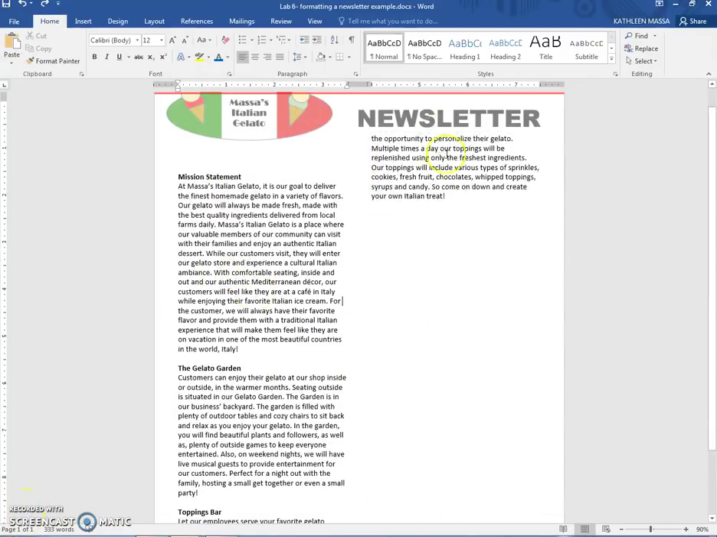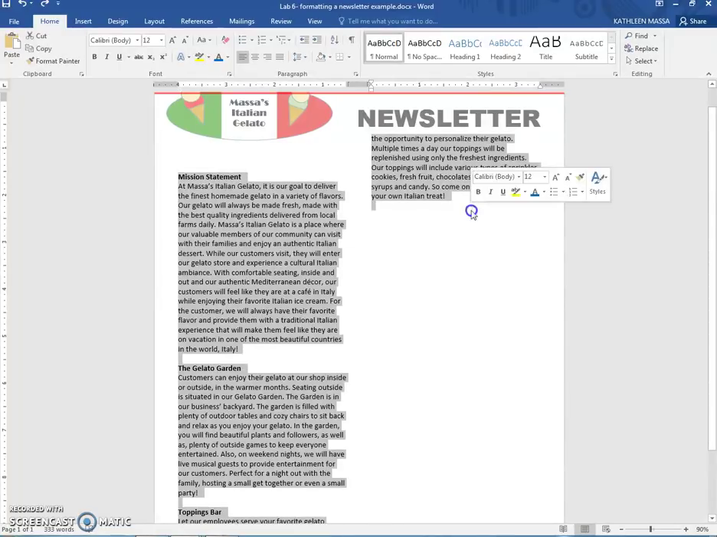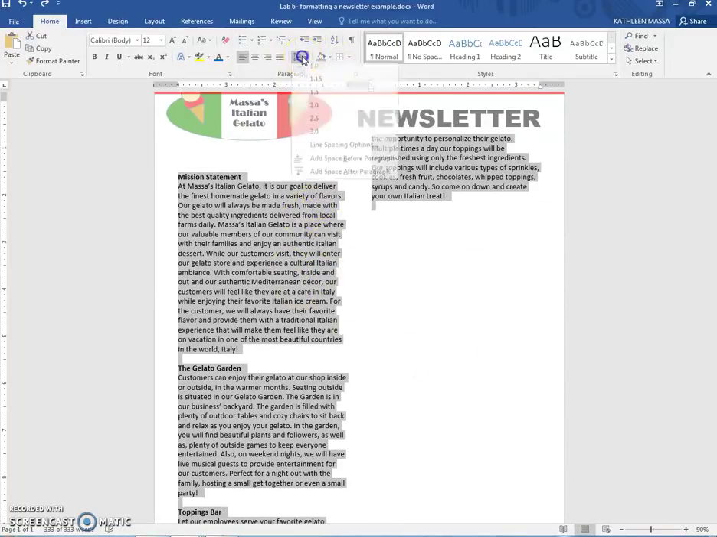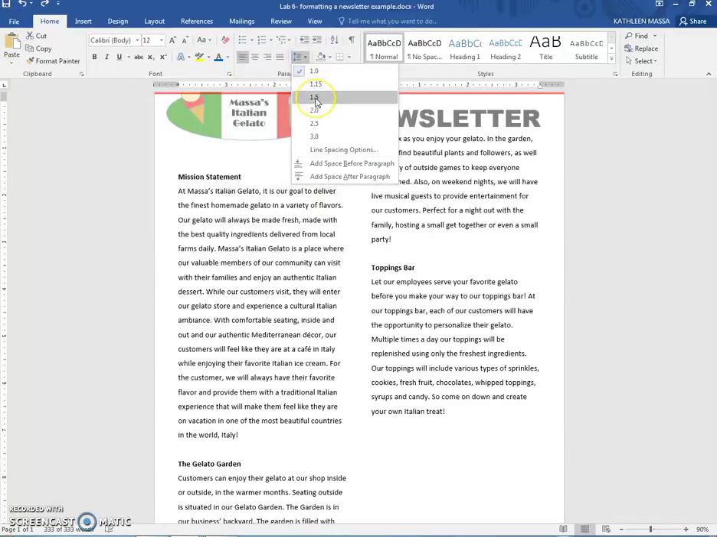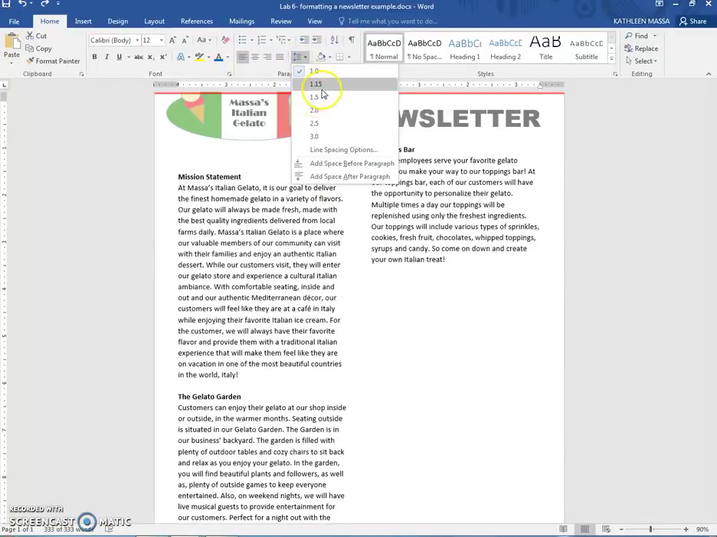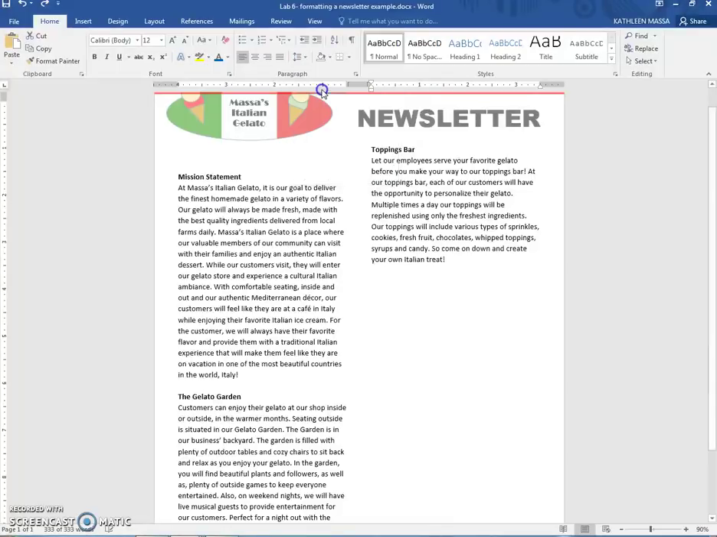Now what we're going to do is format our text a little bit in our newsletter. The first thing that we're going to do is select our text and change the line spacing. So we're going to go up to our line and paragraph spacing command, and then we're going to change our line spacing to 1.15.